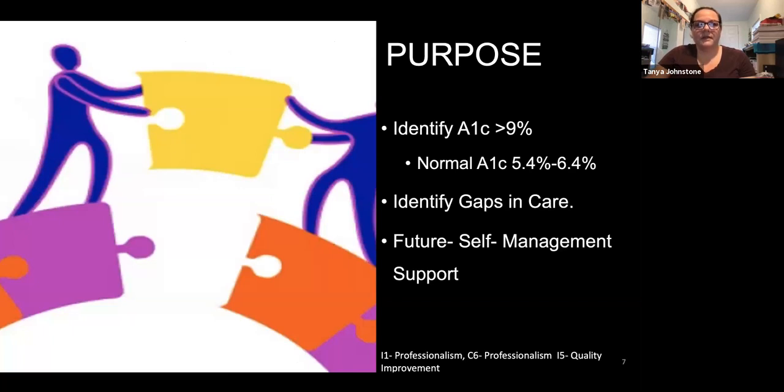The purpose of my Capstone project is to create a process, such as a data platform, to gather data from the electronic medical records to accurately find patients with a hemoglobin A1C greater than 9%. A normal A1C is 5.4 to 6.4. So you may ask, why did I not choose 6.4 as my number?